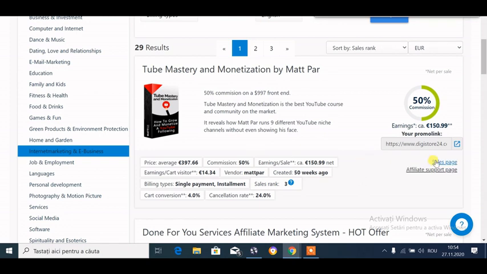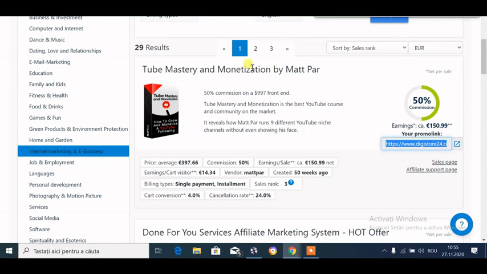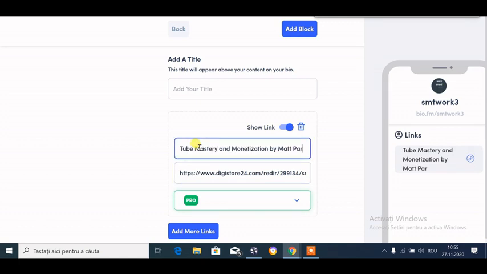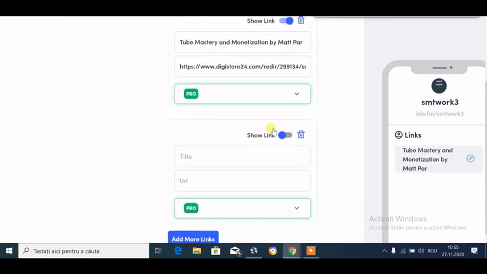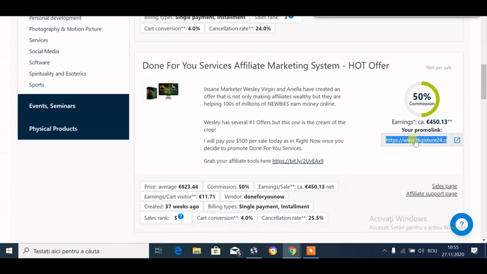No doubt about it. Say for example I want to promote this offer, I will simply click on it, copy this affiliate link, go back to my bio.fm account, and paste that URL here. I will enter the title of the offer within this box, copy this title and paste it here. And the more offers you add, the more money you will be able to make with this brand new social media platform, which I will show you in a moment. So let's add more links here. We'll click on add more links.